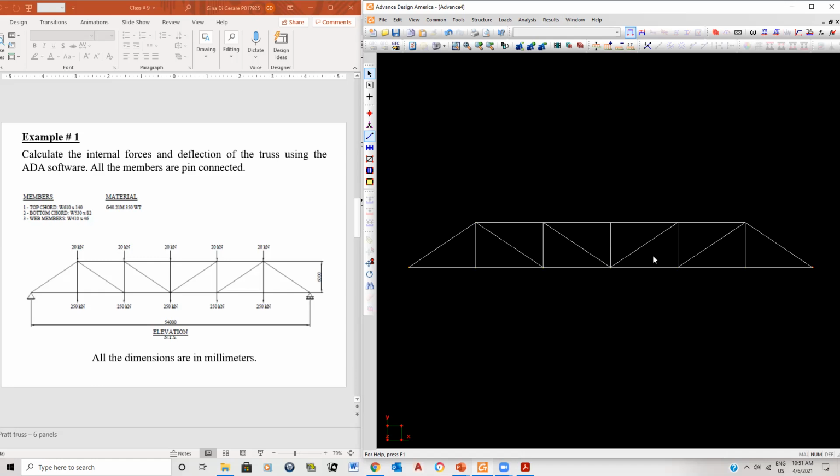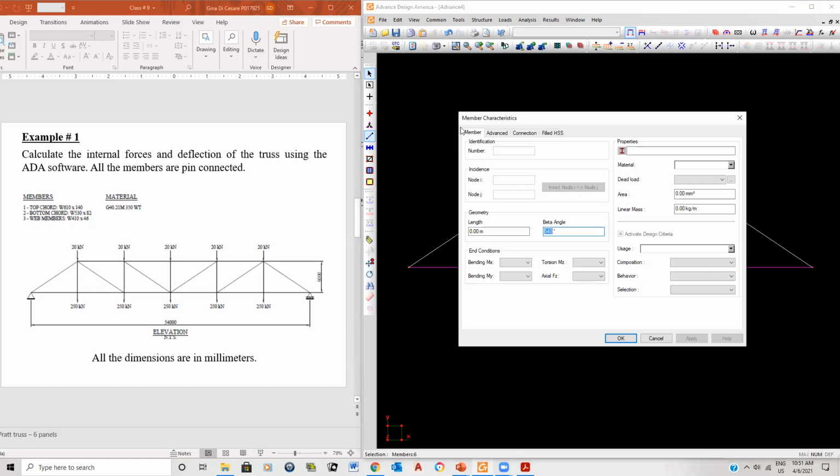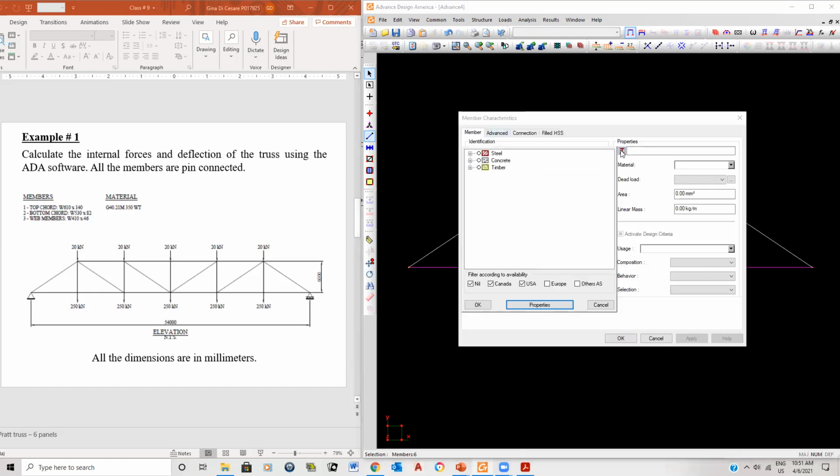Now, what I did for the top chord, of course, I'm going to repeat it for the bottom chord. So I'm going to pick one bottom member, hold the control button, and pick all the other bottom chords here. And then again, right click, go to properties, and again, it's a W shape, so therefore we know where to find the W shapes in ADA. They're right here.